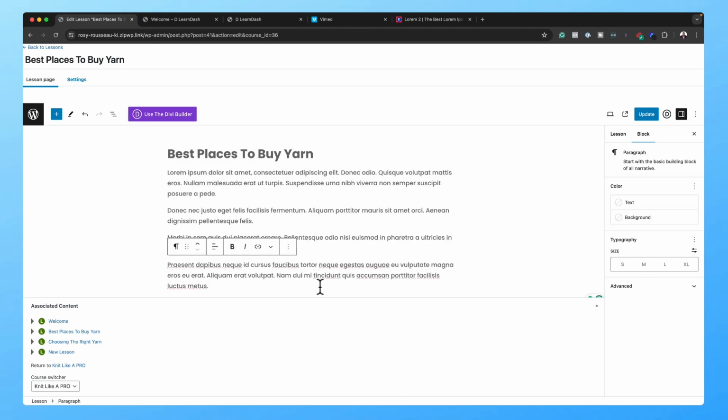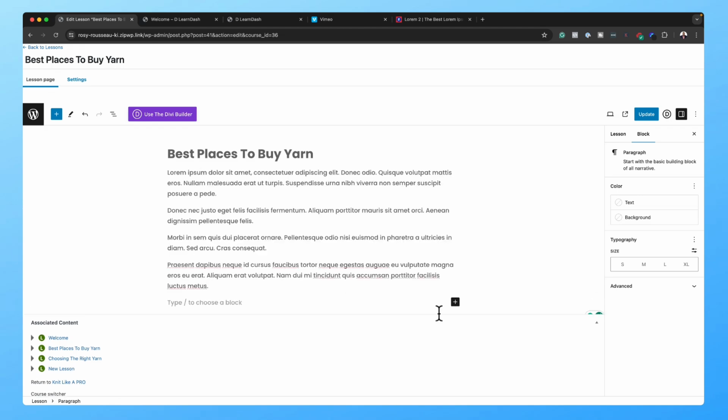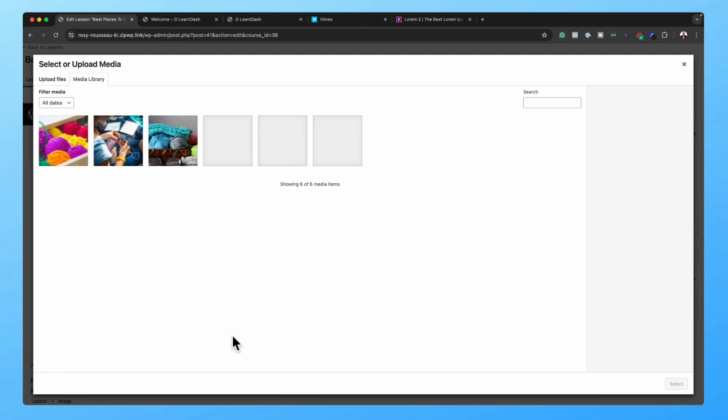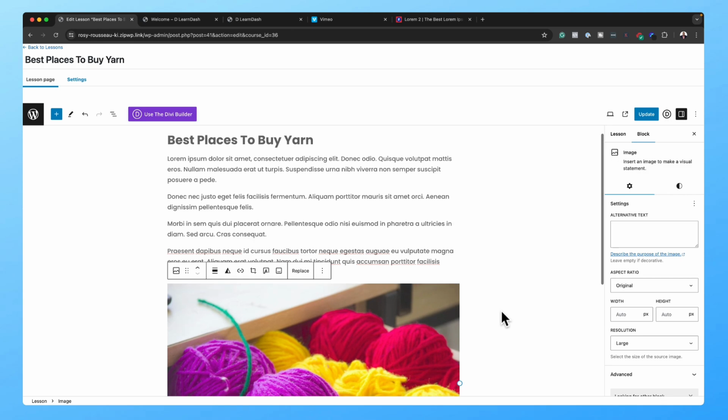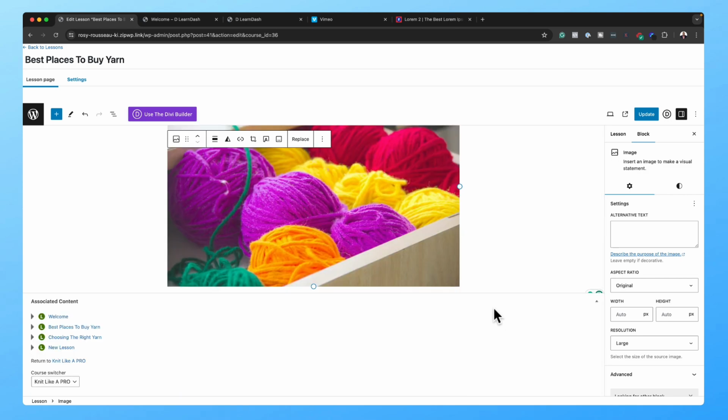And let's say I want to add an image. I can just come over here, click on this little plus button, and I'm going to search for my, in fact, it's right here. Click on image, and now I can go to media library and choose my image. So the image I'm going to go with is this one right here. Click on select.